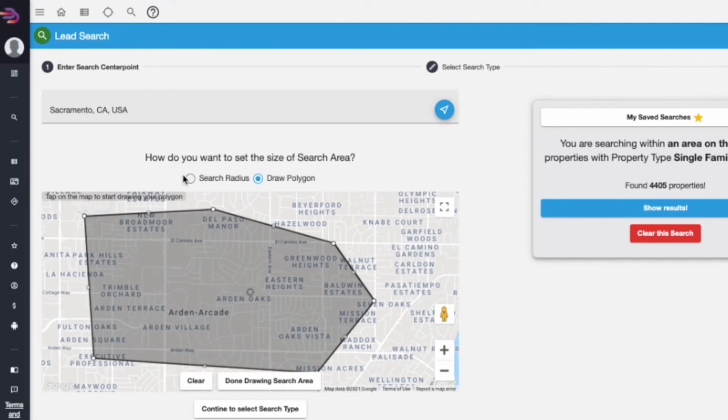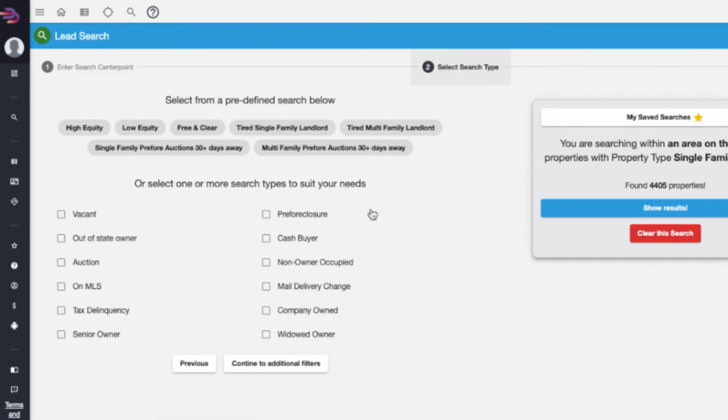Okay, so when you do the search radius or draw the polygon, the next step you want to take is to go to select search type. So you click on search type. As you can see, we have a variety of property statuses that you can search for. Now, we do have some predefined searches that are already preloaded into the Deal Driven app, and all you simply have to do is click on them.